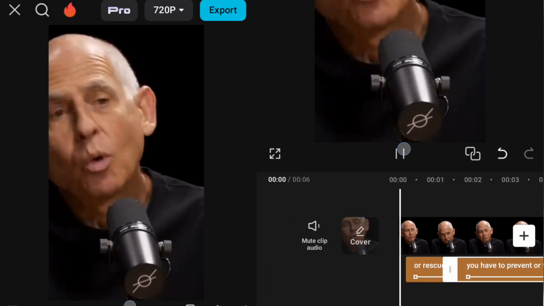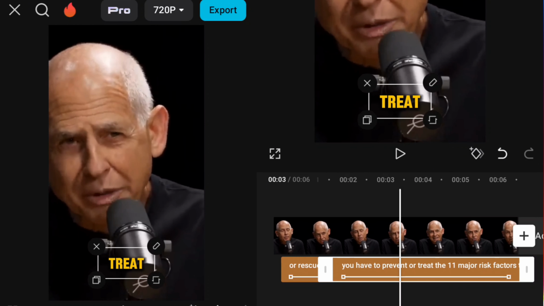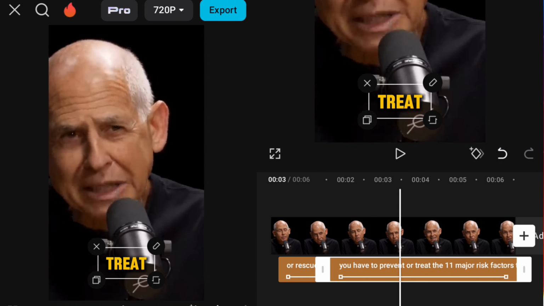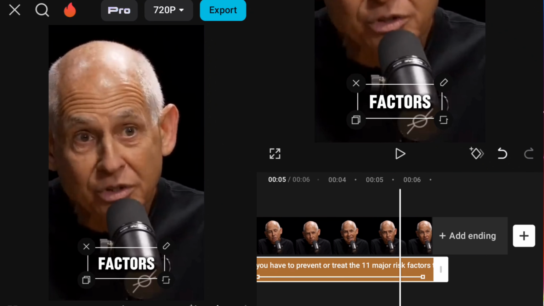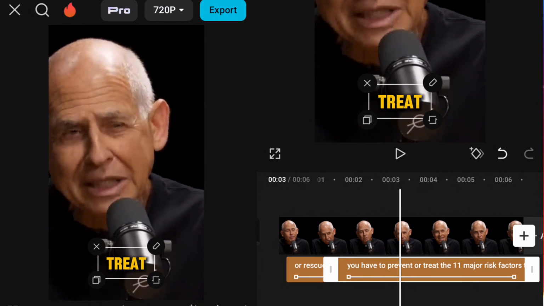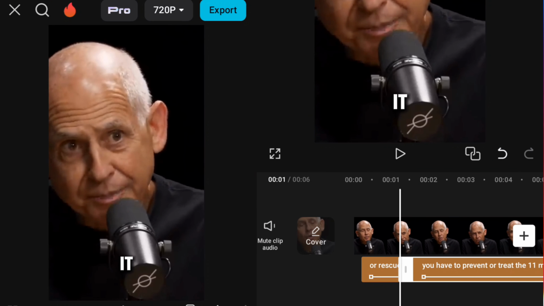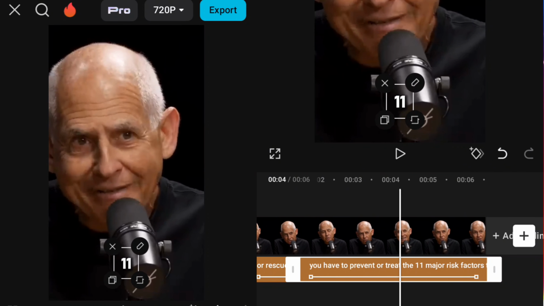So here you can see my treat word has been changed from white to yellow. So you can change text color in this way very easily. So I hope you got it.